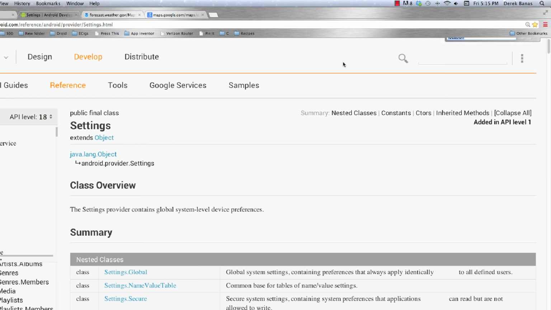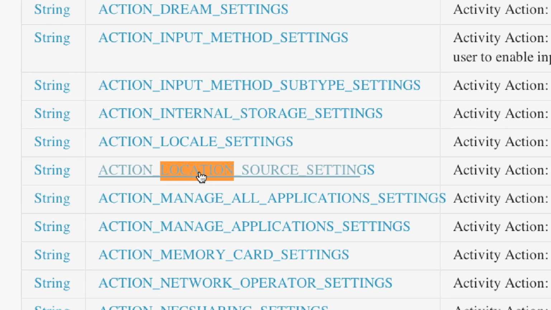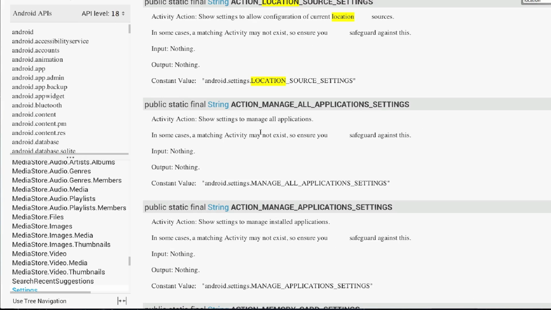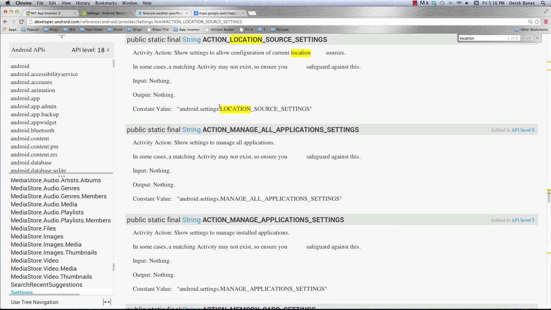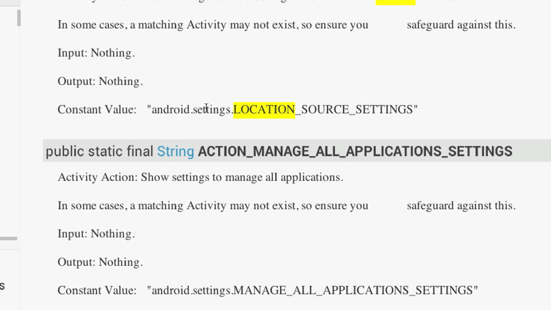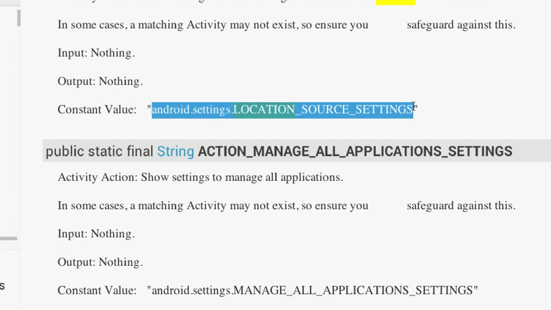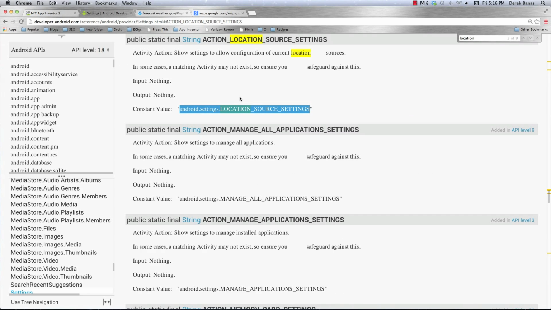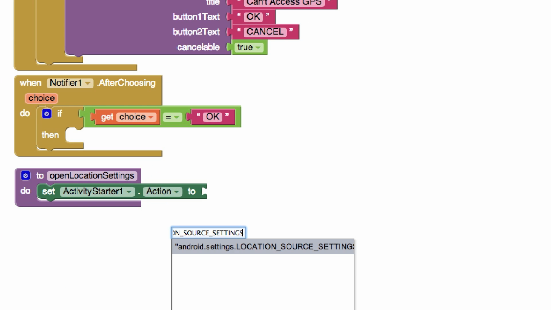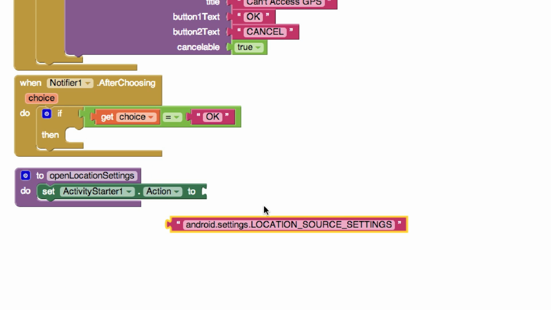So I'm specifically on here. I'm going to search for location. And here it is. This is the one I'm looking for. Like I said, you don't need to memorize this. And whenever you do, it's going to actually give you the special code you're going to have to put in if you want to open up the ability to change the GPS to on, which is that guy right there. Jump back over into App Inventor. I'm doing a lot of this work for you so you don't have to, which is a good thing.